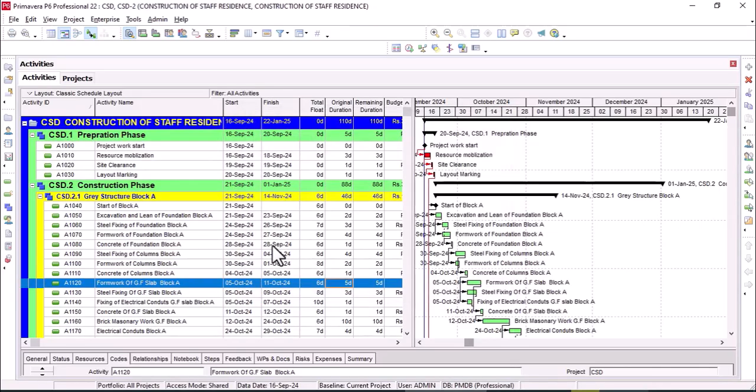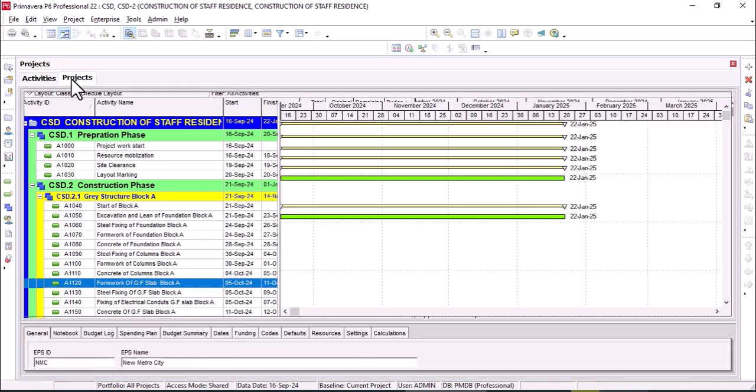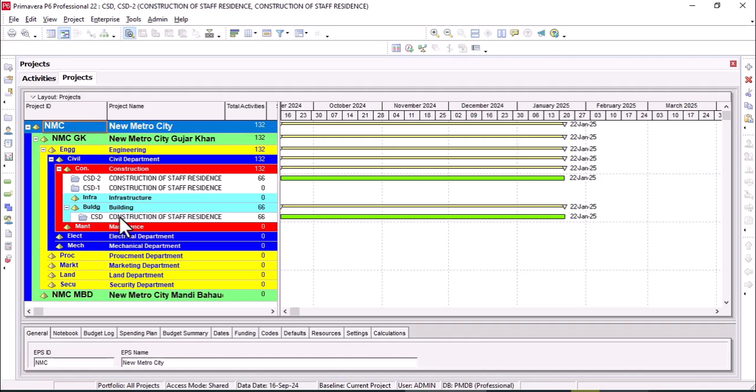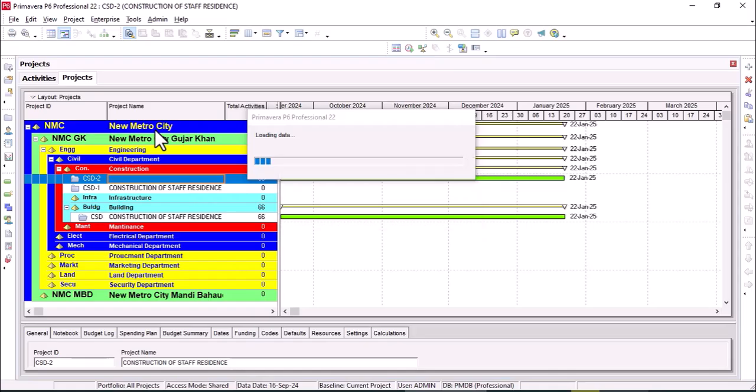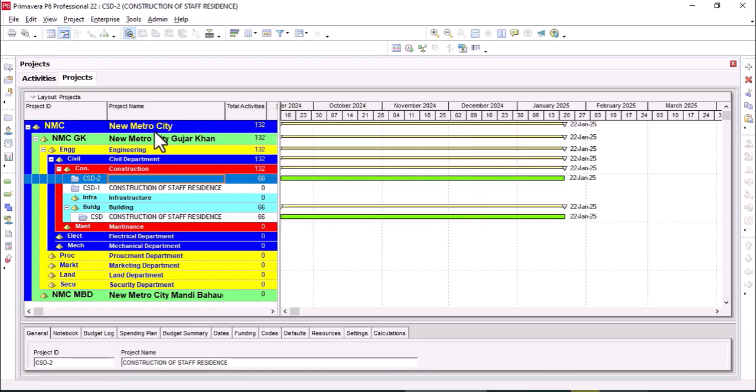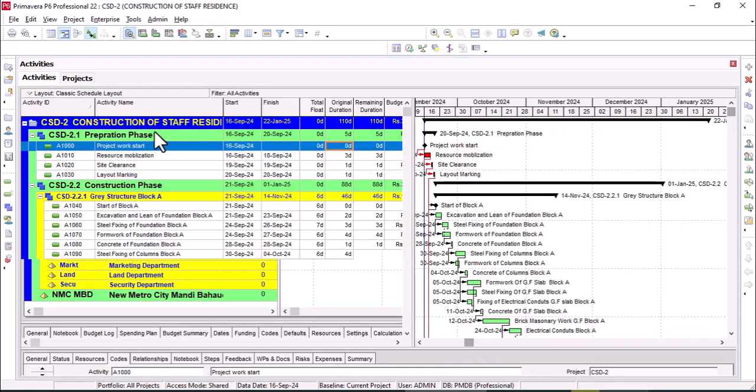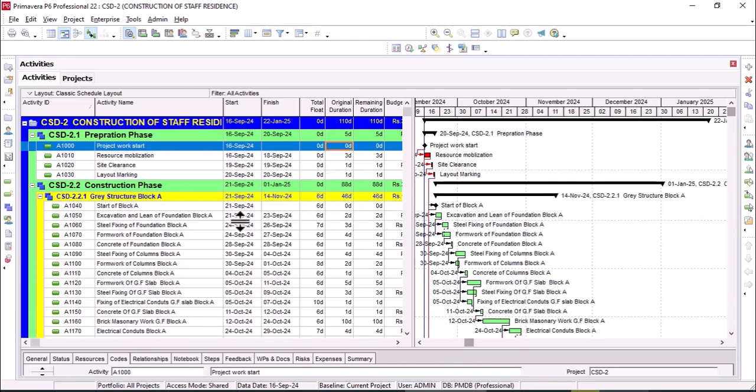Click on the close button. Import was successful. Go to project and you can see it here as the construction of the staff residence part 2. You can click on open project. The same project is open.